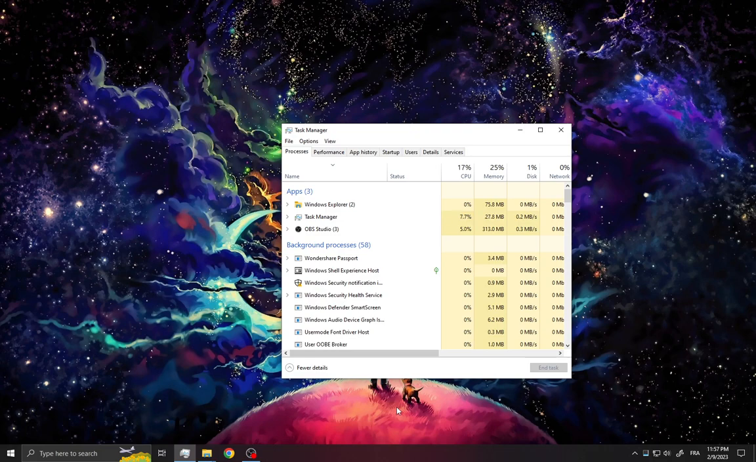When you click on Task Manager, now here you will find the apps that are working in the background of your PC. All what you want to do is click on your right mouse and click on End Task on every app that you don't need.